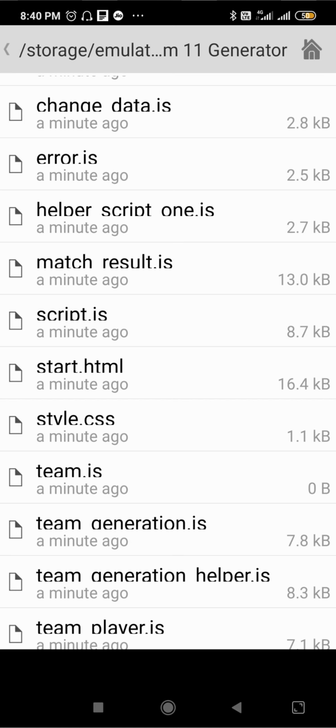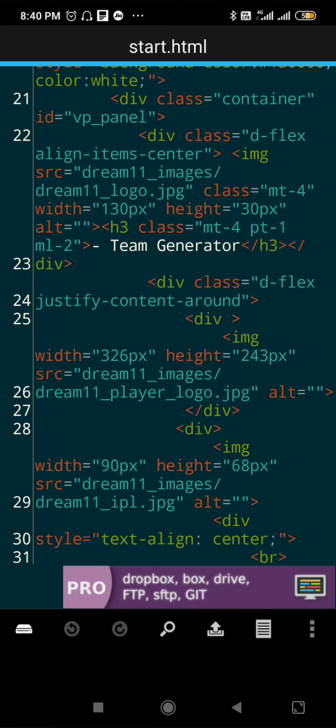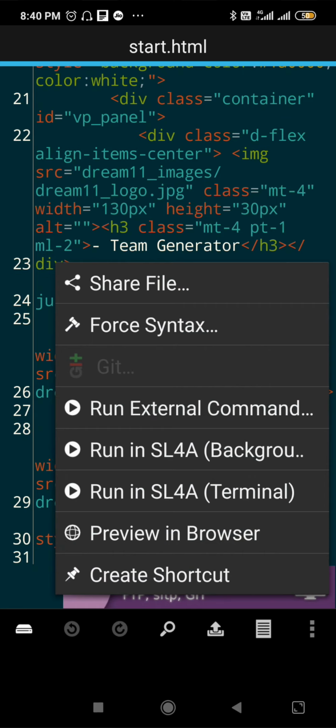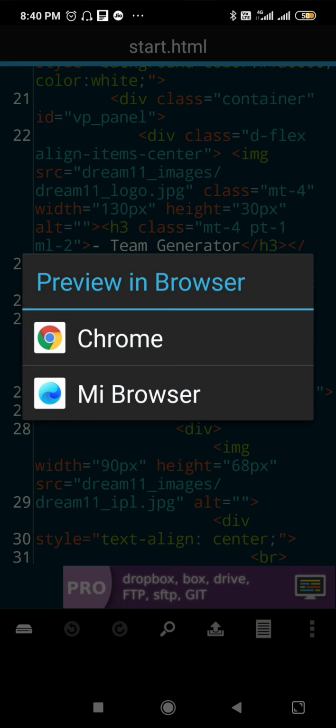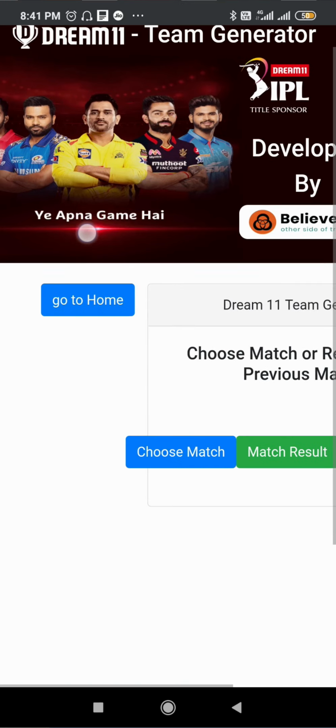This is the very important step. You have to click on start.html, then it will open in this application. After that you have to click on this symbol and preview in browser. Click on preview in browser, and then it will ask which browser you want to use. You should always use Chrome browser for sure. It will definitely work perfectly in Chrome browser. So you have to click on Chrome. So you can see the application is running successfully.